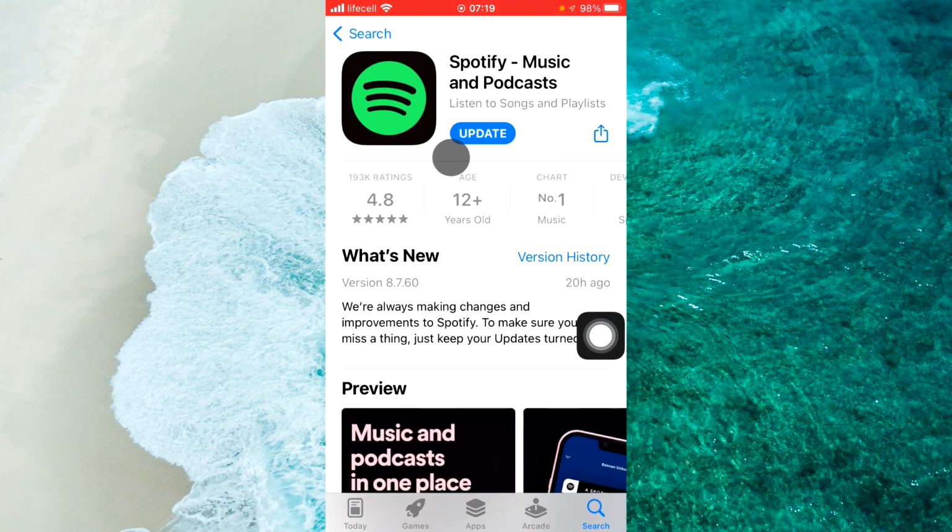If it says open here, that means you are updated to the latest version of the Spotify app. If it says download, that means you don't have the Spotify app. And if it says update, that means there is an update available for your Spotify app on your specific device. Just tap on update and you will start updating your Spotify app.